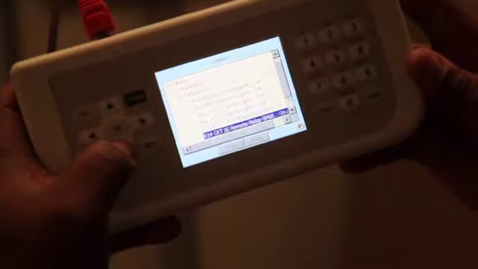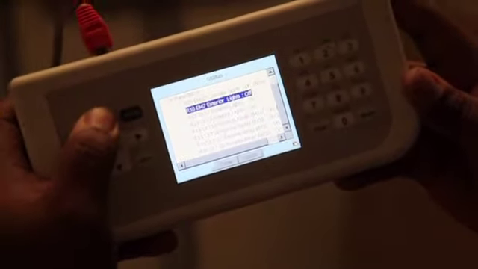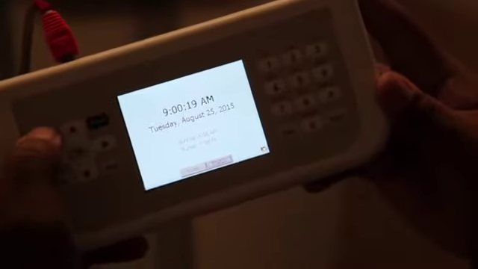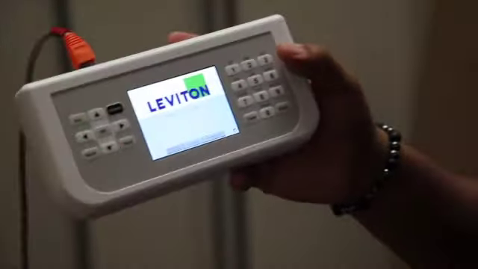And I can see that my exterior lights are off, as they should be, and all my other relays are off. Perfect. Okay, so that's your monitor tab.